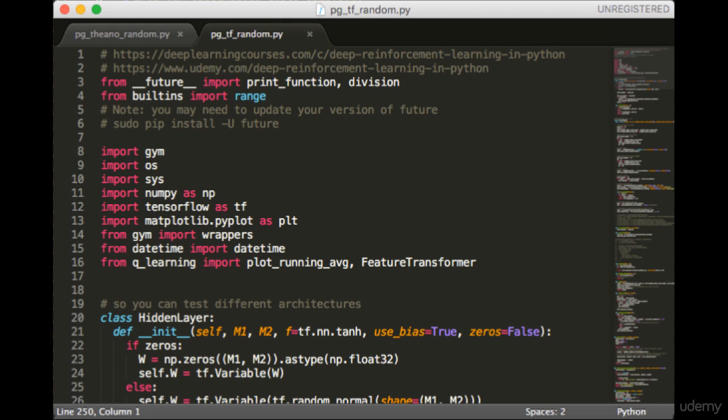Hey everyone, and welcome back to this class, Deep Reinforcement Learning, Deep Learning in Python Part 7. In this lecture, we are going to implement a parameterized policy in TensorFlow for the continuous version of Mountain Car.